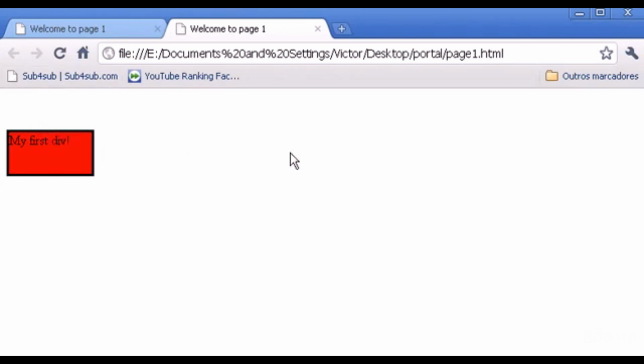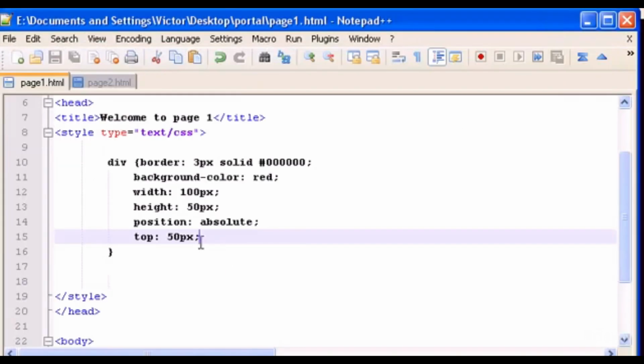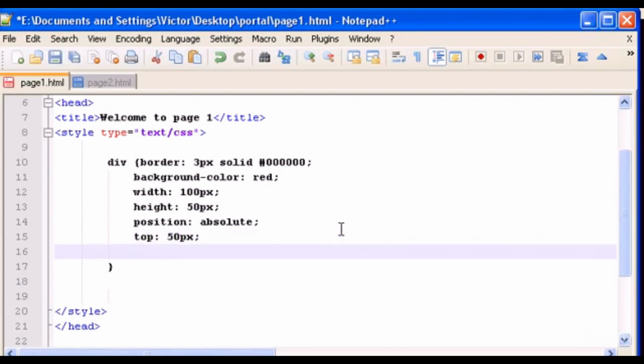Now I want it to be more centered here. I think we already used this in a couple of videos before. Yeah, I'm sure we did. Now we choose left. Okay, and let's type 200 pixels.